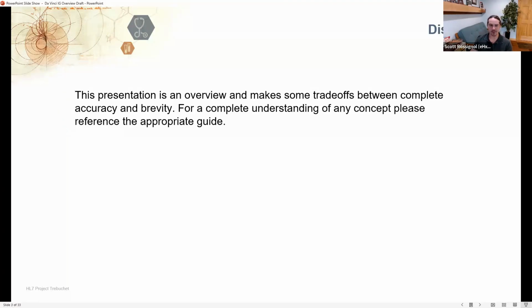As a quick disclaimer, this is an overview. These are not going to be the most detailed presentation of each implementation guide. We're making trade-offs between some accuracy for brevity here, so please bear with me. If you have questions, we are happy to get you in front of the right experts if we're not able to answer those questions immediately.